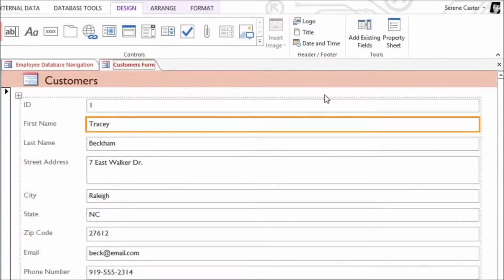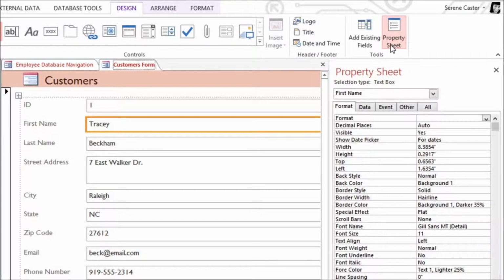When you're creating a form, Access allows you to make some very detailed changes using the property sheet. To open the property sheet, first make sure you're in Layout View, and then in the Design tab, select the Property Sheet command. There are several different tabs that you can choose from, and in each row you'll see the property name on the left and the value on the right.